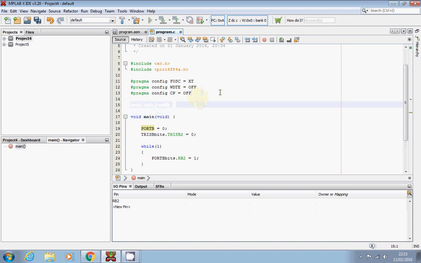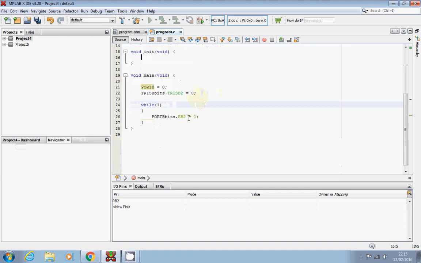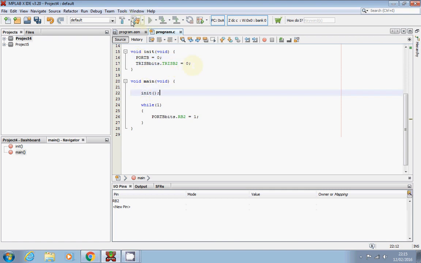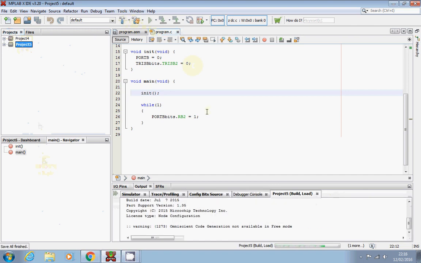Now, we could have done a couple of things. We could have done init as well, if we want. So we could follow the same pattern that we did in the assembly, and we could put those bits in there, like that. And then we could say init. And hopefully, let's set that as the main project in the C. So hopefully that will build.